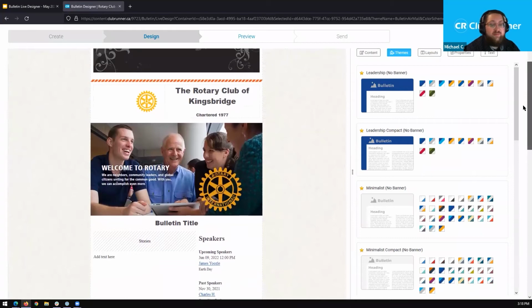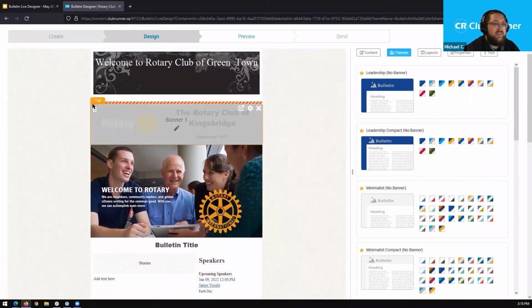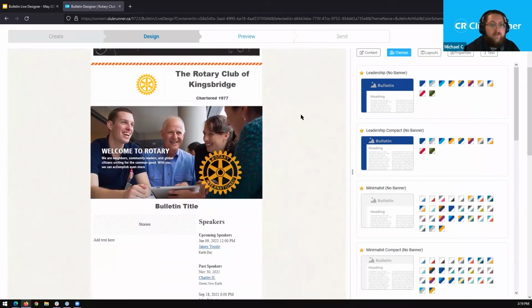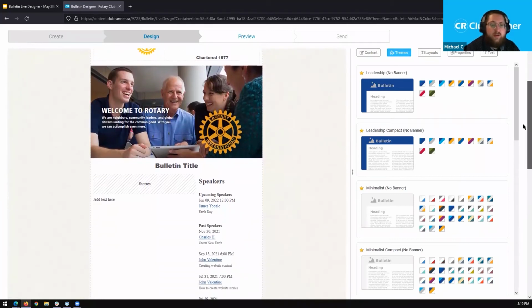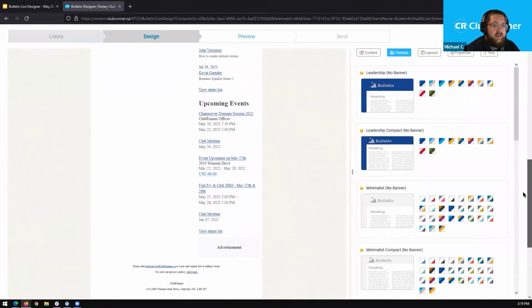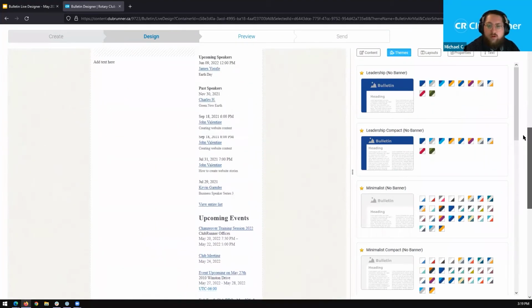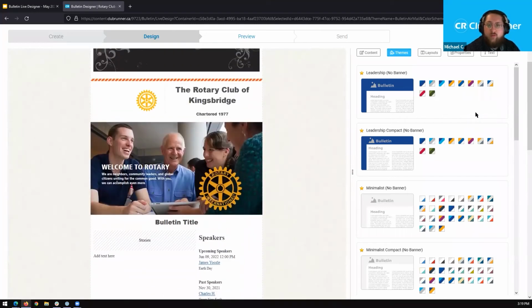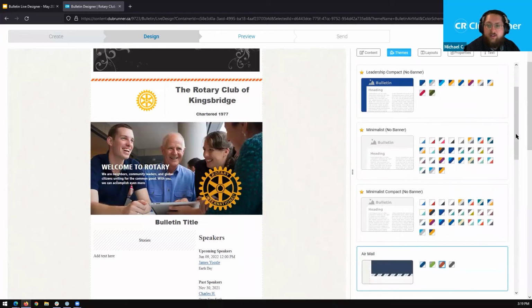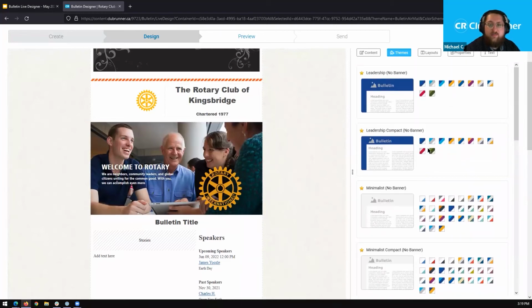So you can now see that it looks a little bit different than it did before. We have this nice little banner section up at the top with a nice little red line delimiting that from the regular bulletin. We also have a little bit of a different background, and all of the different colors of the text have changed as well. Let's take a look at another one of the themes that we have. Let's go ahead and look at the Leadership Compact No Banner theme here. So this is pretty much the same as the leadership one up here, but everything's a little bit closer together, just as a note. So let's go ahead and select a new theme here.